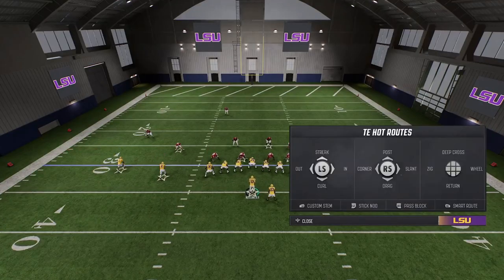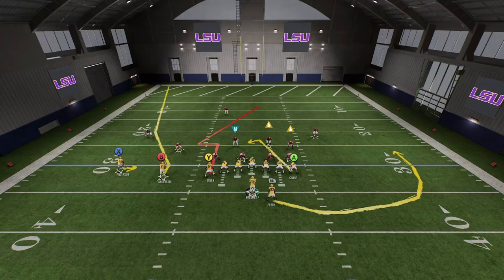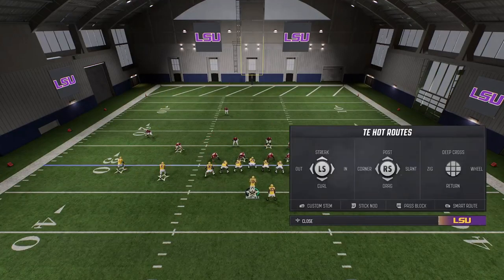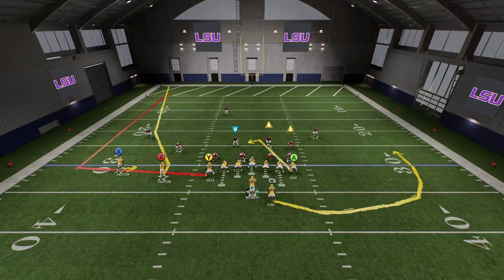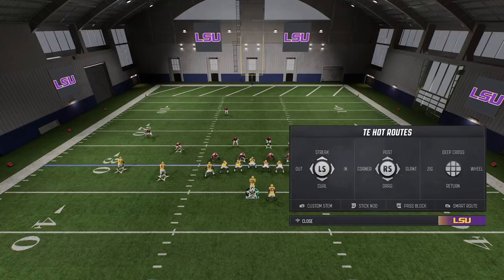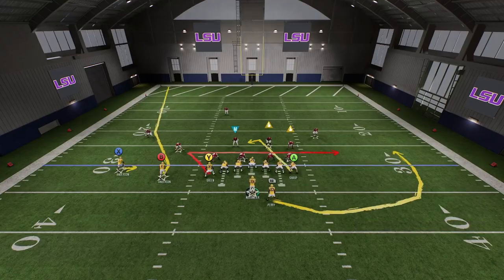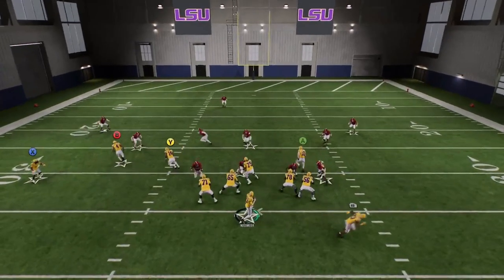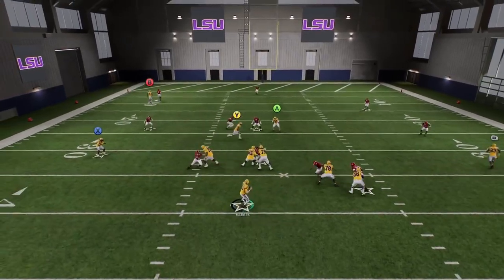And we can even take it all the way to the line of scrimmage. Let's check out Y. Y's got a nice little stick nod route here if we hit LT. That's amazing. He's got a wide wheel. They say just wheel, but if we hit right on the D-pad, we'll get a wide wheel down the sideline. And then we can even get the return right out of him if we hit down on the D-pad as well. Just a lot of variety, and it keeps the game interesting.